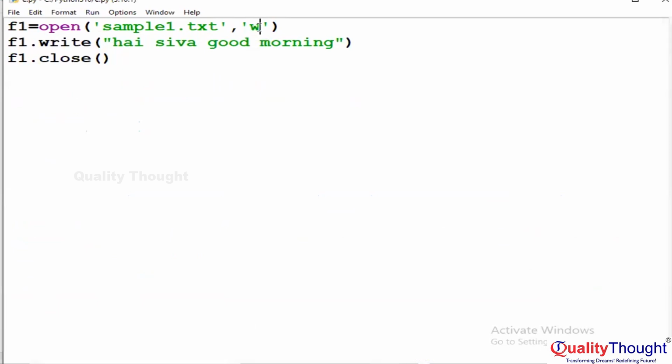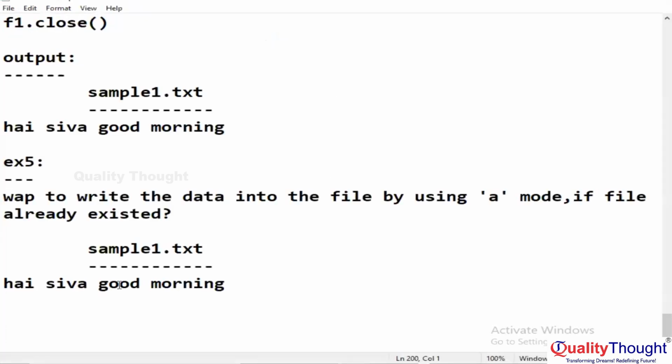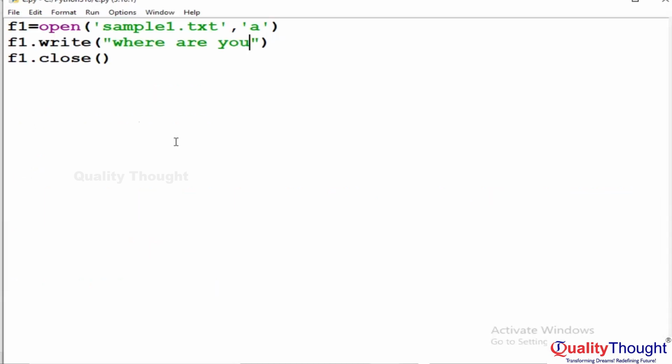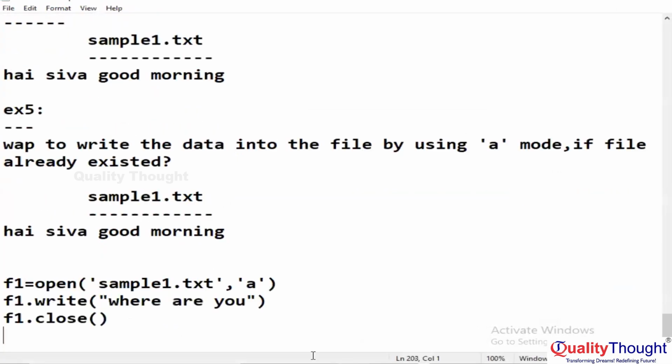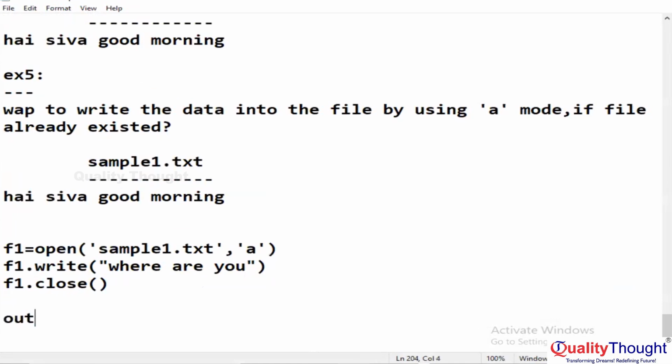Sample one, I am opening in append mode. In that previous file, what is the data? Hi Shiva, good morning. Whenever we execute this program, the new data will be appended at the end of the previous data.